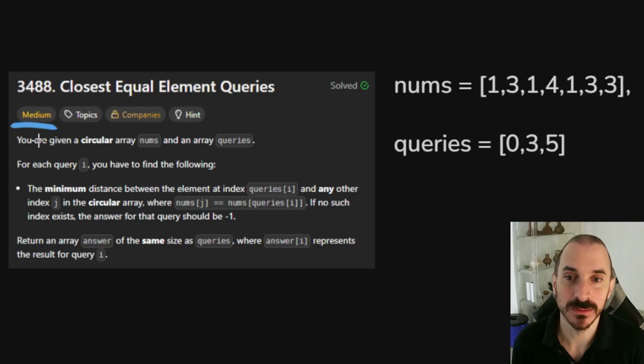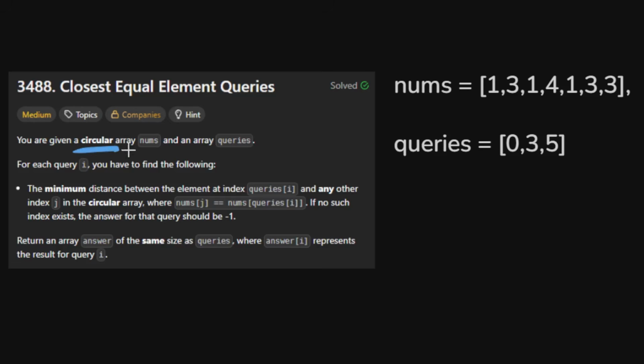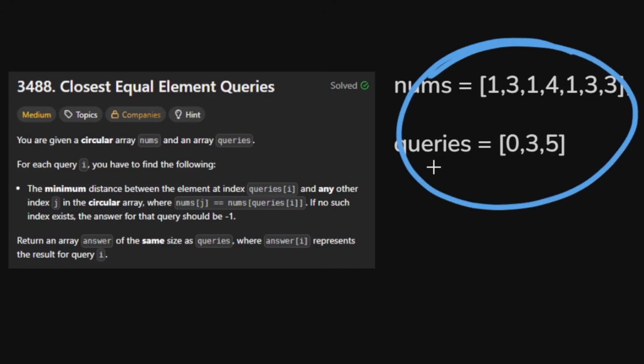This is a medium problem and next I will show you my thought process and a reasonably intuitive solution. We are given a circular array nums and an array queries. So let's say that we are given this input.